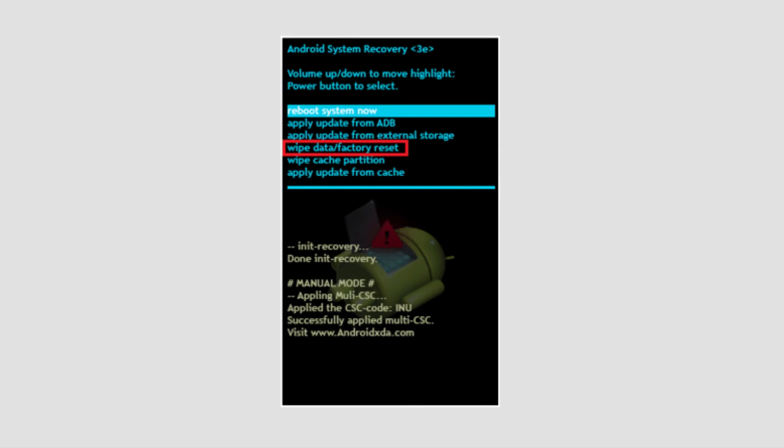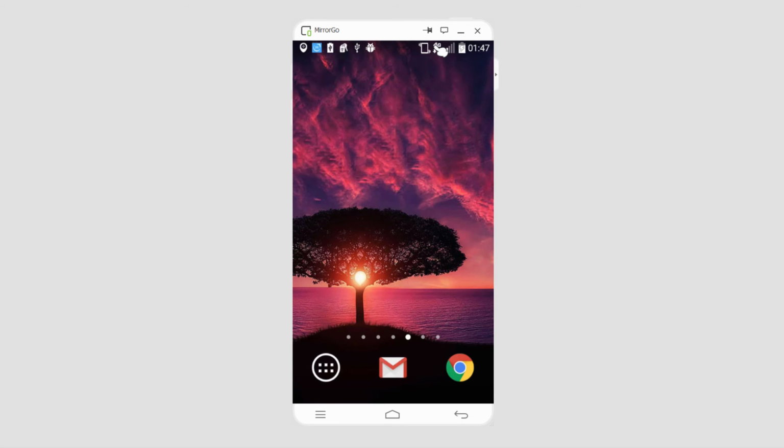And again, you can use the volume up and down buttons to choose, and with the power button, you want to click on Wipe Data and Factory Reset on the list. And then you want to click on Yes to remove all of the data, and then your phone will be reset.